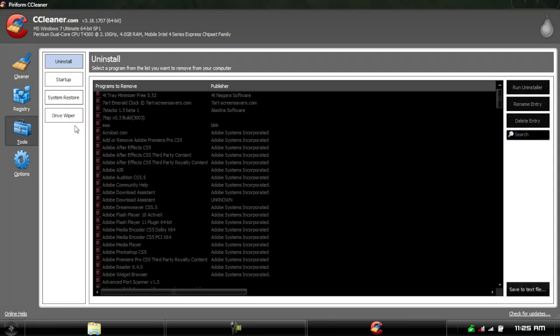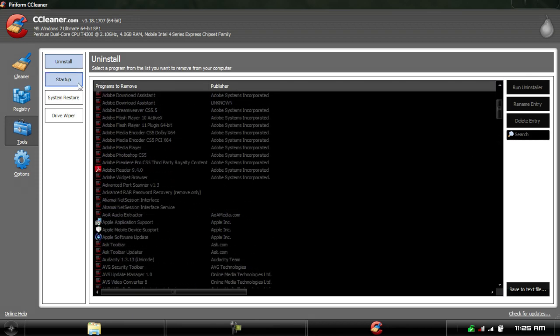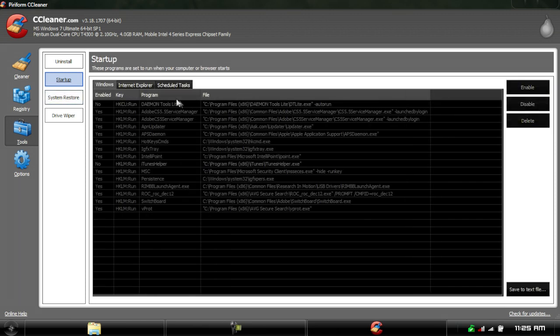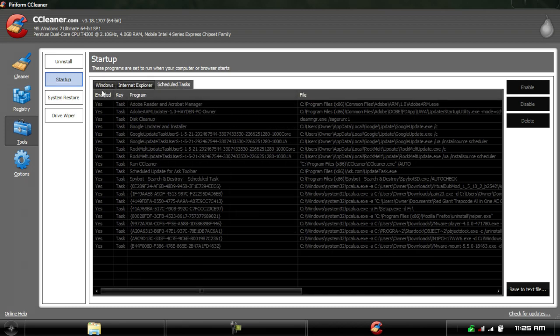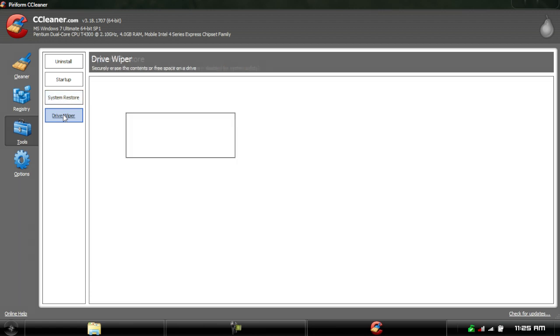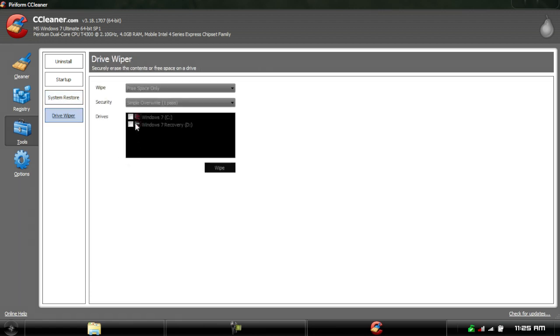Under tools, we have the uninstall, so we can uninstall some stuff here. The startup, it actually tells you what's in your startup list. So here they are, and you can hit disable or delete, so you can disable one. Under Internet Explorer, schedule tasks, system restore, and drive wiper. So using this, you can actually wipe your hard drive, etc. So that's about it for CCleaner.